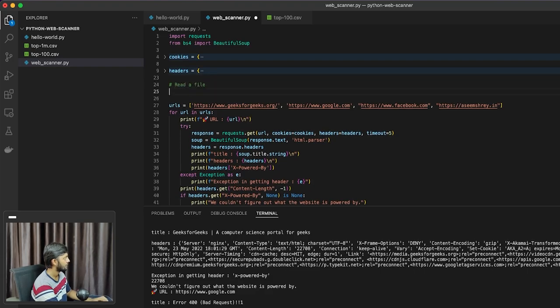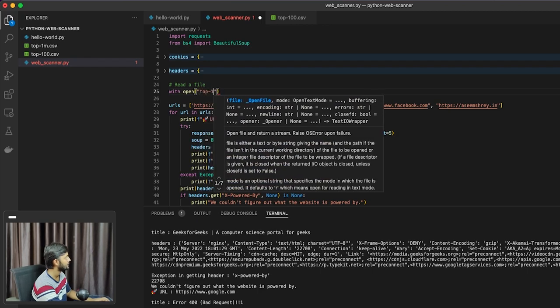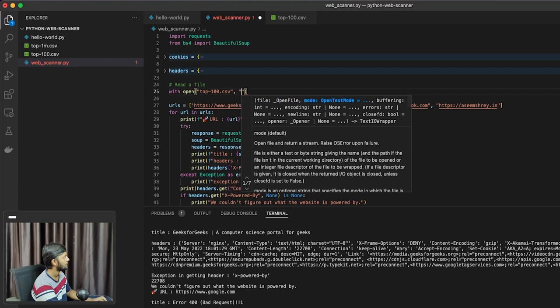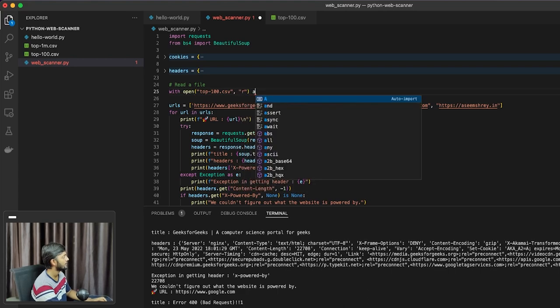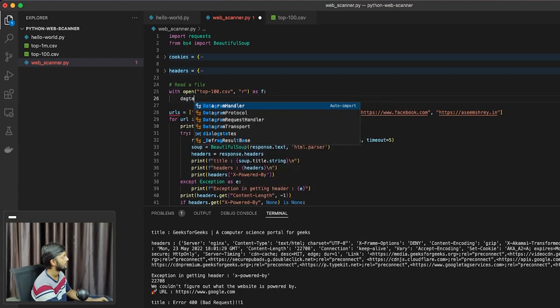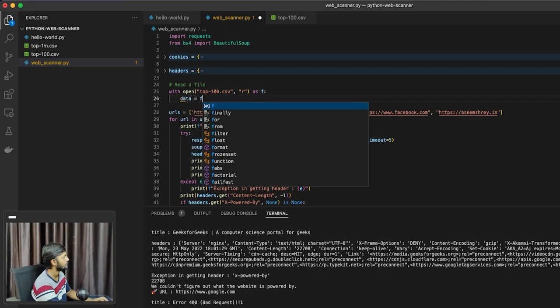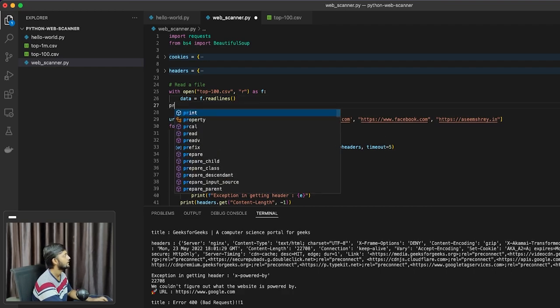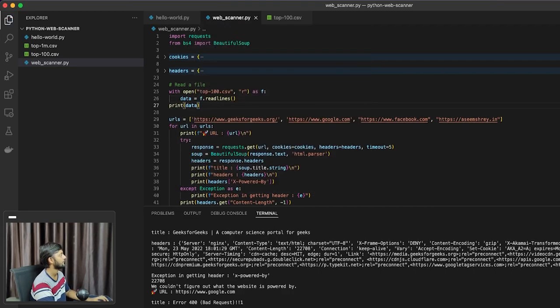Read a file. Reading a file is very simple. With open, whatever the file name is, drop 100.csv. You can add a read flag as f, data equal to f.read. You can also use read lines, so that would just create a list which would have all these 100 lines.